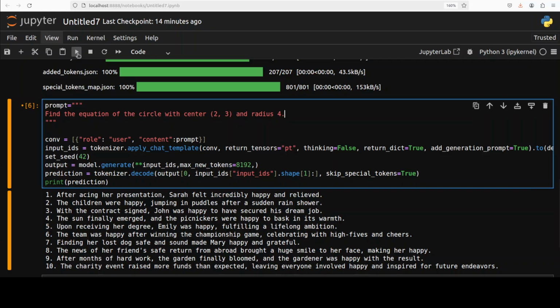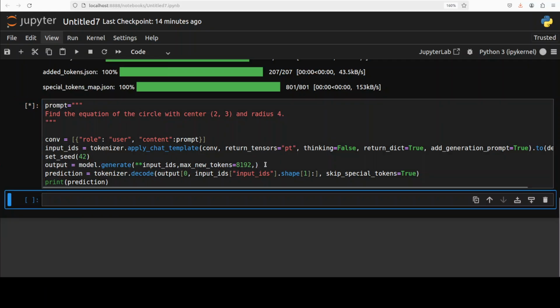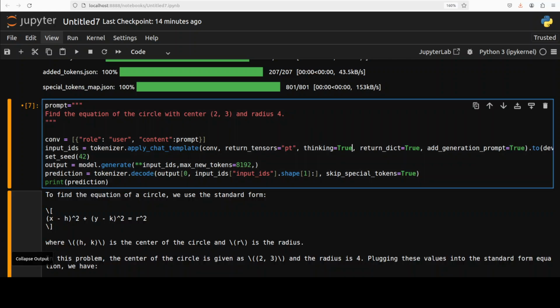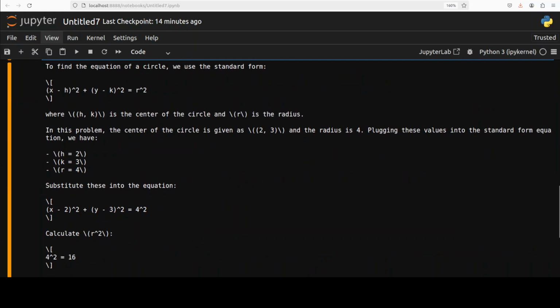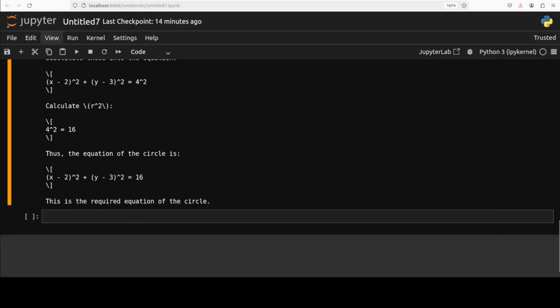Anyway, let's try out a math one. So I'm just going to go with analytical geometry and asking it to find me the equation of a circle with center this and radius this. Okay, so let's check it out. It has done something without thinking and the answer is correct.